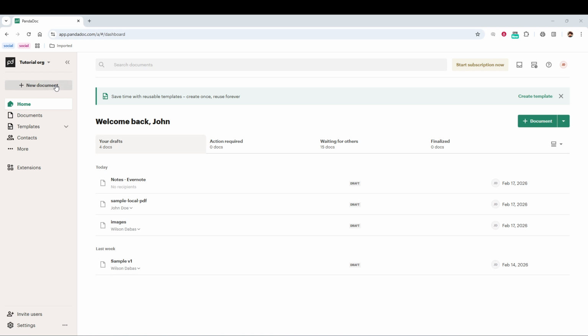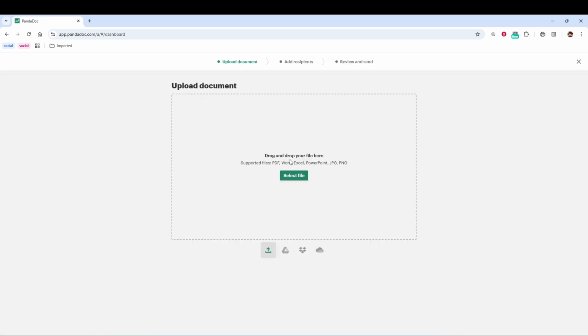First, from your Pandadoc dashboard, look to the left-hand sidebar and click on New Document. This is where every new contract or agreement you send will start. When you click that, Pandadoc will open a new window that gives you a few options for creating a document.